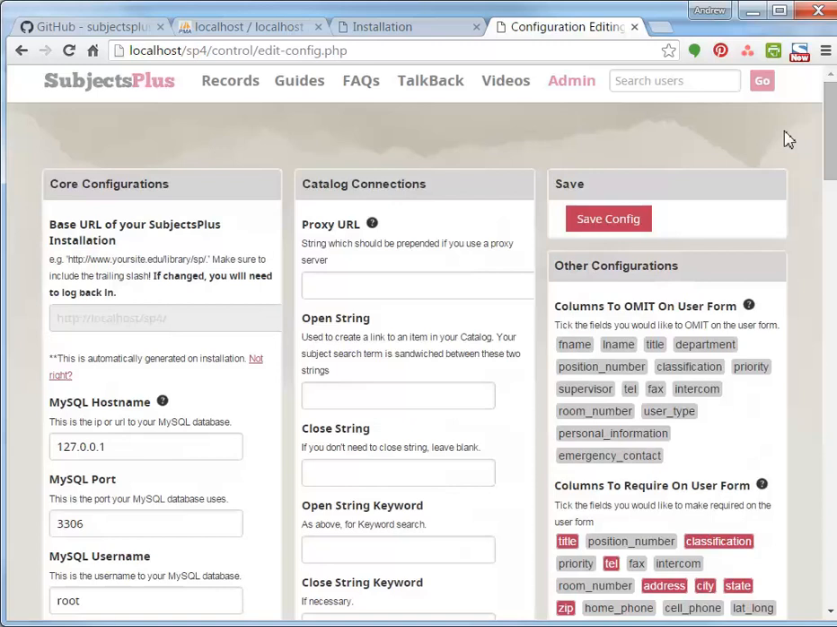So that is how to install SubjectsPlus. It was successful and it only took a couple minutes.